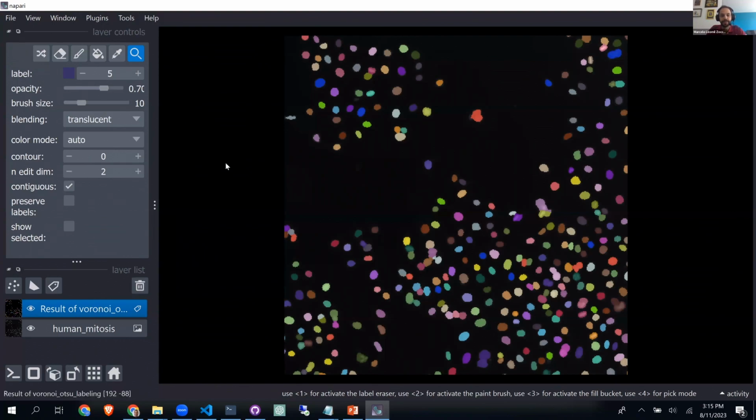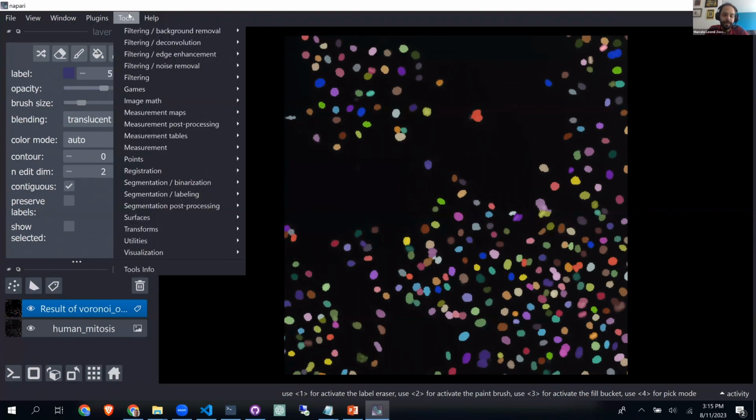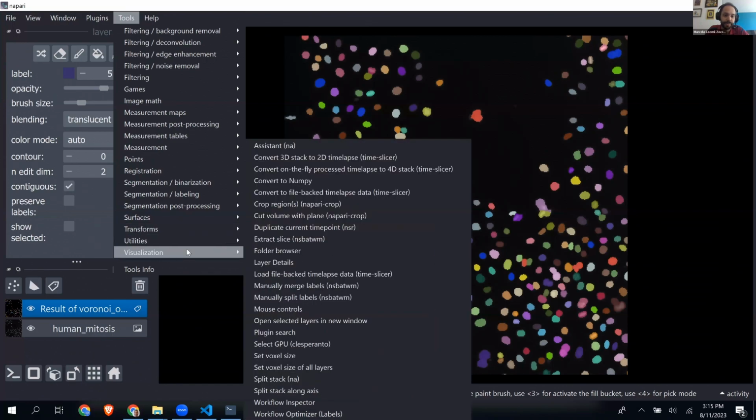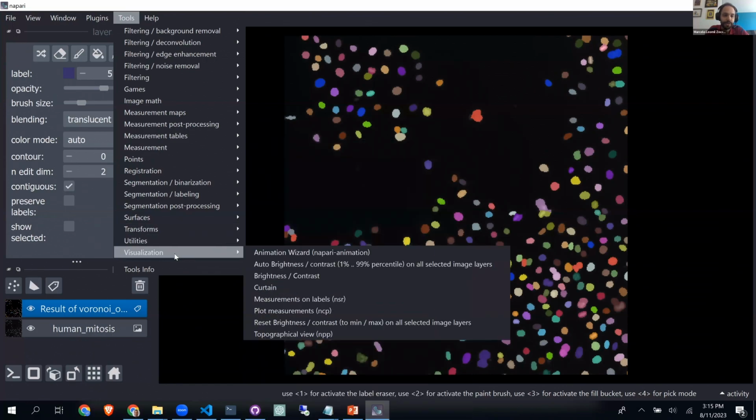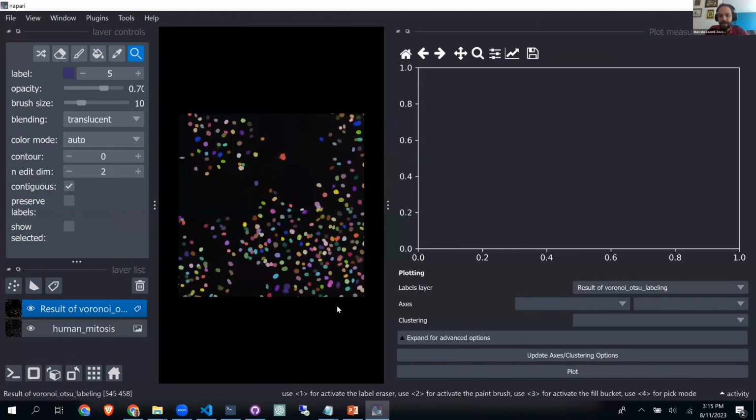So the information is still there. What I'm going to do now, let's do some plotting. Before we even do dimensionality reduction, you can see some features. I go under tools and visualization, and I want to plot measurements. Then this is the plotter from the Napari clusters plotter.